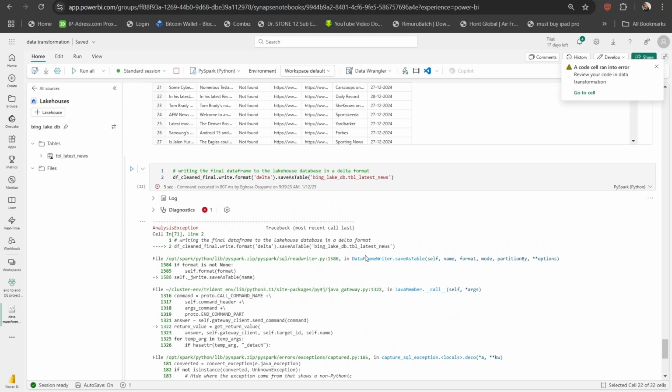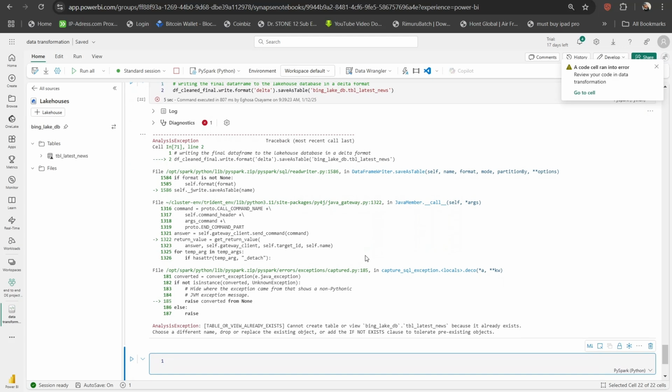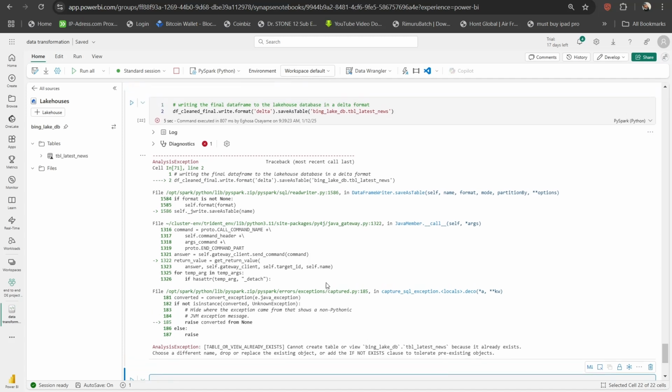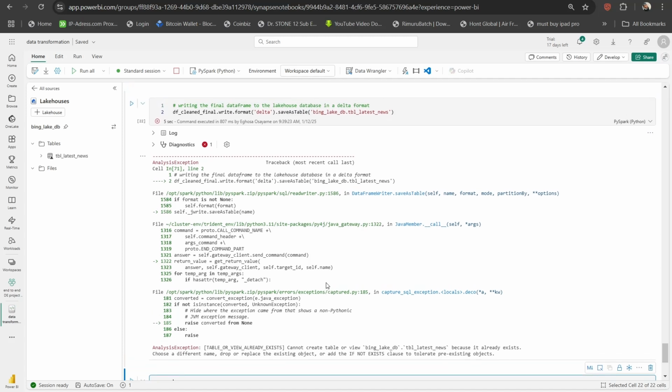So what's going on here is that because the table already exists, unfortunately, we cannot run the code to create this same table in the same lakehouse, because a name like that already exists. In this kind of case, we can give it a different name. We can, as you can see, drop or replace existing objects, or use the if not exists clause to tolerate pre-existing objects. But we're not going to follow these default methods. We're going to solve this problem in a different way.